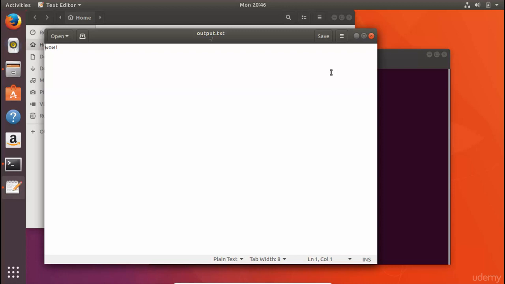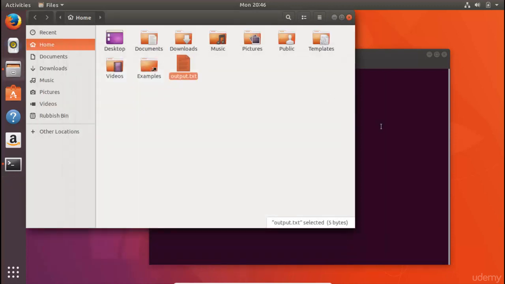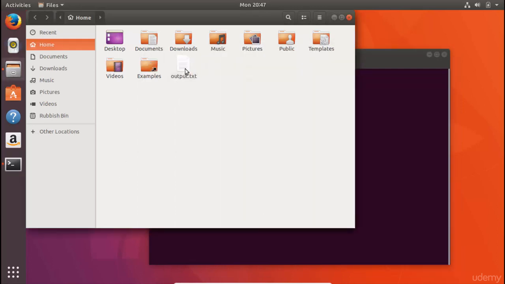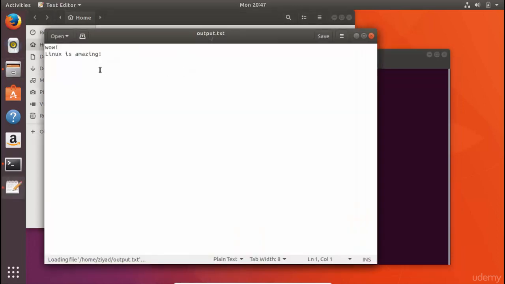To do that, we would write the redirection like this: cat 1>> output.txt. You can see we've used 2 arrows there. Instead of having 1 arrow, we have 2 right after one another. Now, when I type "Linux is amazing" and press Ctrl-C just to end that, and we look inside output.txt, we now have "Linux is amazing" after wow.